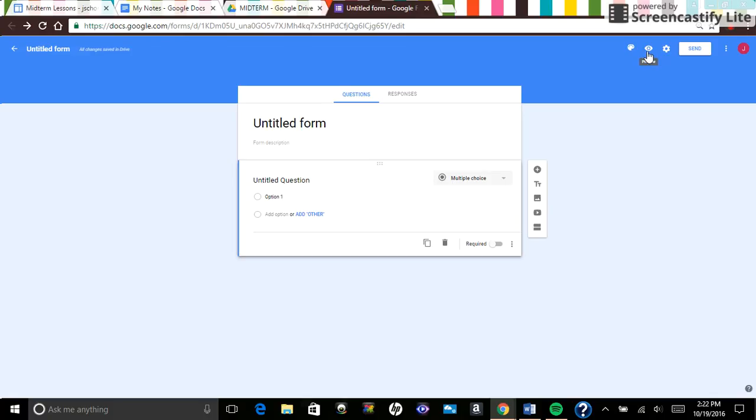The next one looks like an eyeball. So this is the preview button. Right now the screen that I'm on is just the regular Google Drive form. However, if I go to send these out to people to respond to, I want to see what their form is going to look like. Obviously, it's not going to be the same as what I'm seeing right now because I'm in the editing phase.